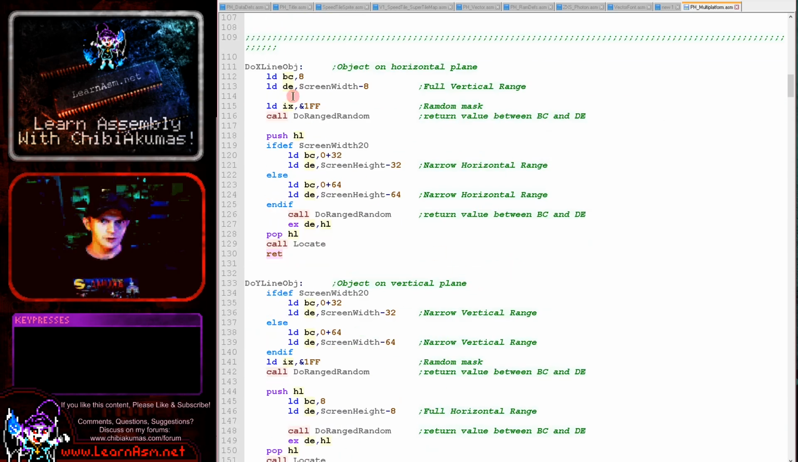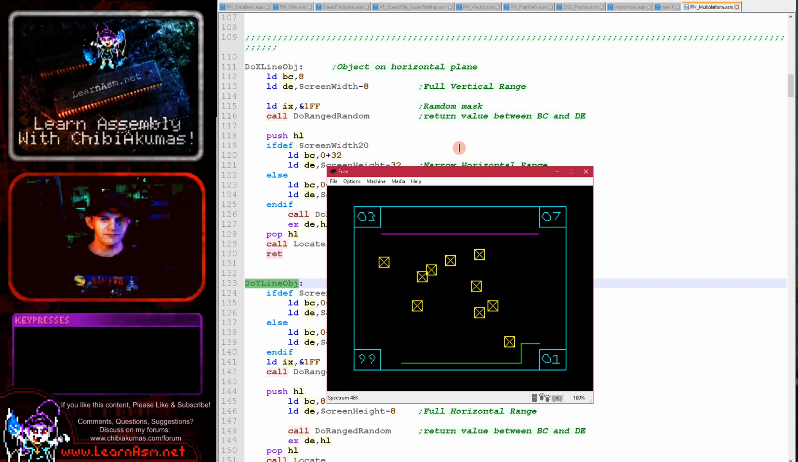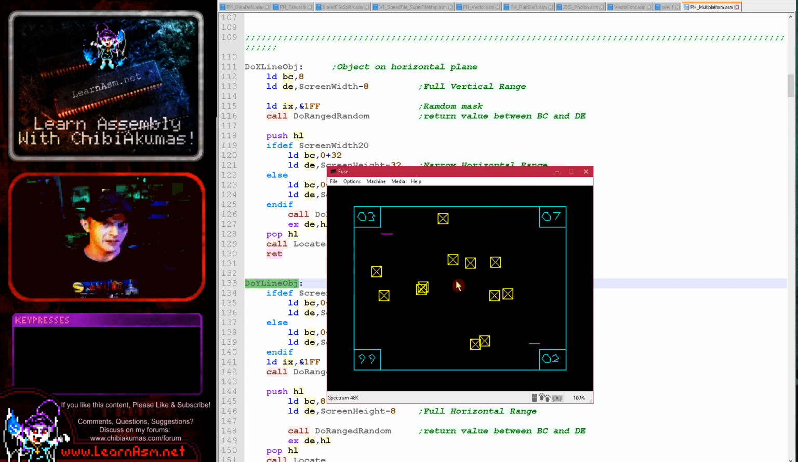Now this is being used by the do X line object and do Y line object routines, and these will produce the random objects for the start of our level. Now if you look at our screen here, basically the players appear here and here, and we need objects in the middle of the screen here. So we're basically randomizing objects in this area here and this area here, basically kind of forming a plus, if you will.